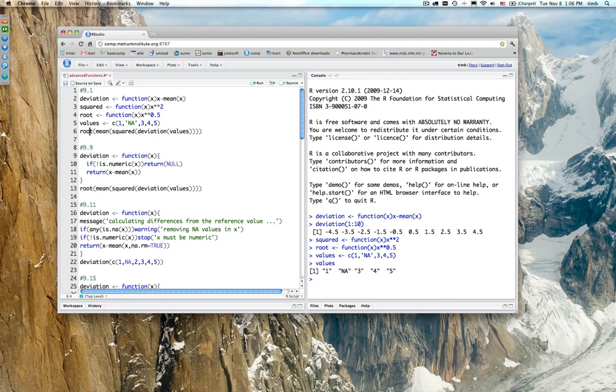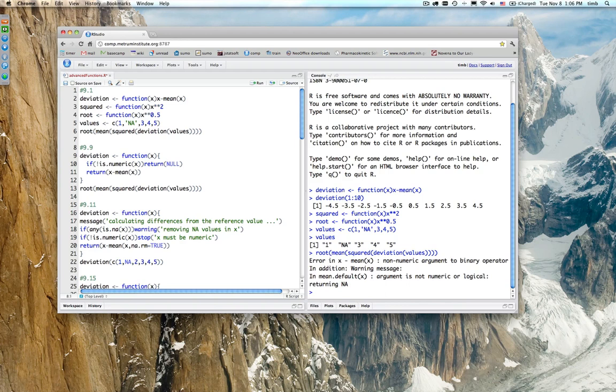So let's go ahead and run that line of code. And suddenly we see a bunch of mess on the screen, as we had hoped. There is an error in x minus mean. There's a non-numeric argument to a binary operator. Also a warning message about something not numeric or logical returning NA. Okay, all kinds of mess. In an ideal world, our function would have worked on the first try and we would have just gone on with our script or our assembly or our project, whatever it was. Now we've got to deal with an error.